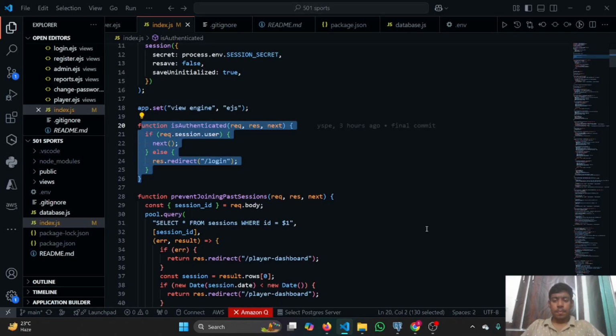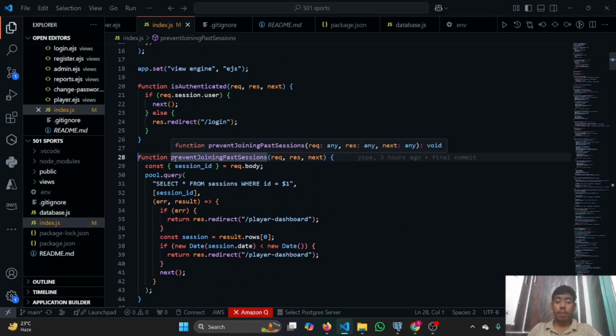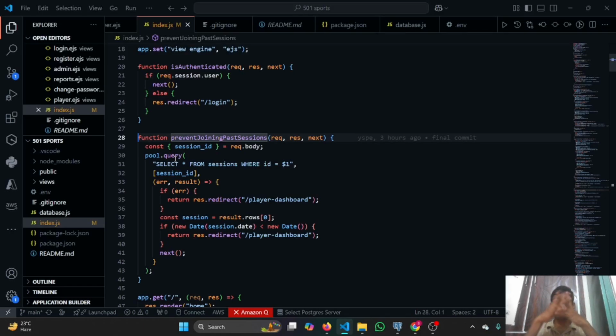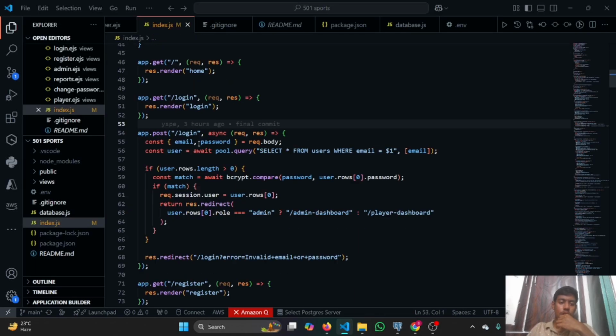And the next function that I've used is prevent joining past sessions, since there might be a possibility that you might join the previous sessions, and to prevent that, this code is given. Okay, and over here this is a default routing, that is the home page, and if the route is login, it goes to the login page.